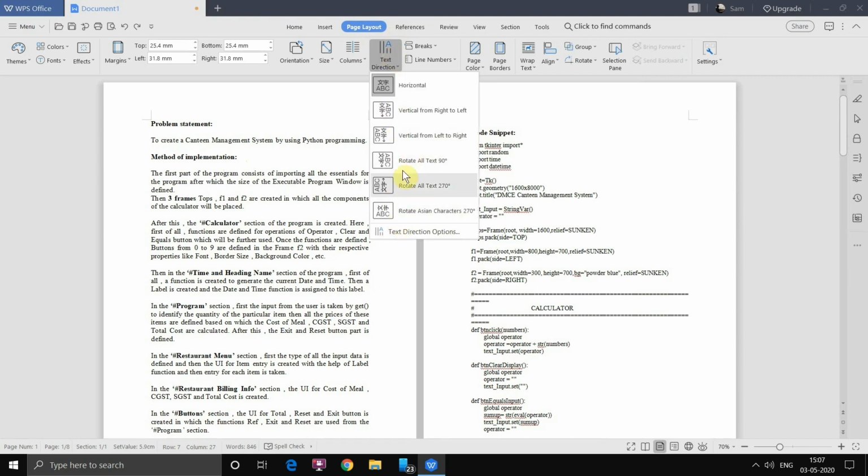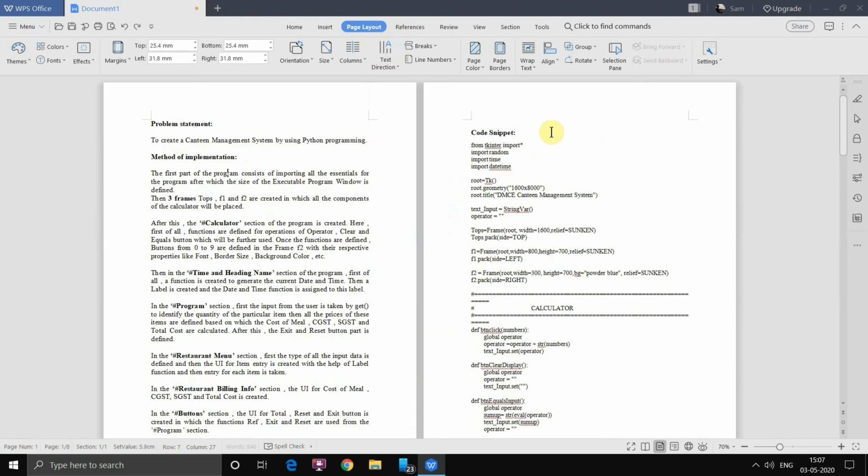Alright, then with text direction you can apply any of this. You can just rotate it and do anything.